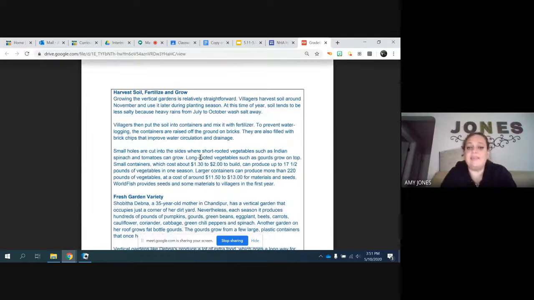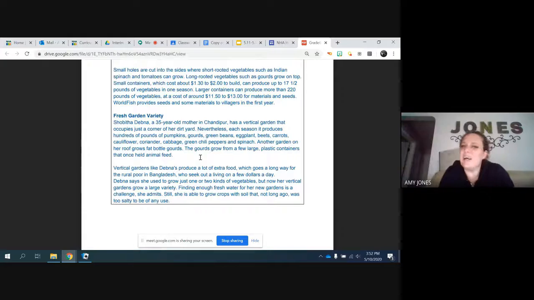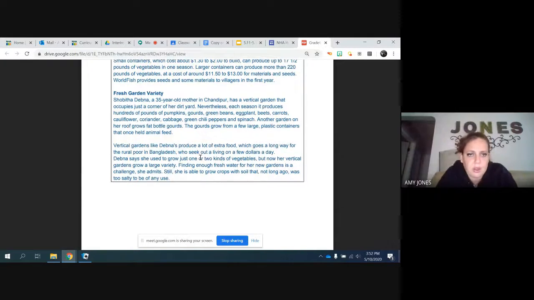And this section explains how to build the vertical gardens and how much it costs. We're saying vertical gardens a lot, and we're explaining why we need those vertical gardens a lot. Maybe that has something to do with the main idea. Could be. Fresh garden variety.